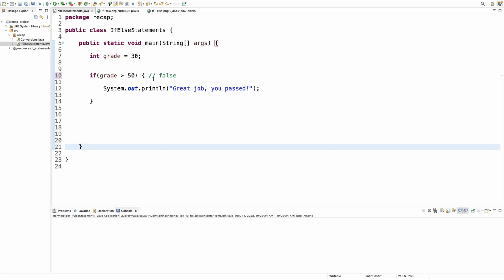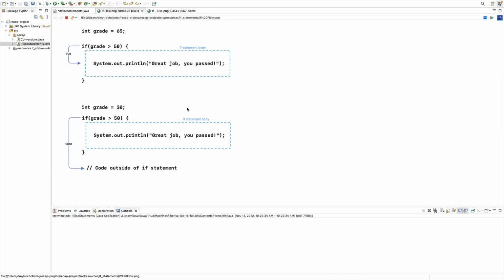Now let's take a look at one of the flows that we have. Here, if integer grade is 65, we'll have a condition in the if statement, grade more than 50. And this condition becomes true. Means we'll go and execute whatever the if statement body is. If we go to integer grade 30, now the grade is going to be compared against 50. If it's not more than 50, the condition becomes false, and we skip, we ignore the body of the if statement and execute whatever is going to be outside of the if statement as the rest of the code.